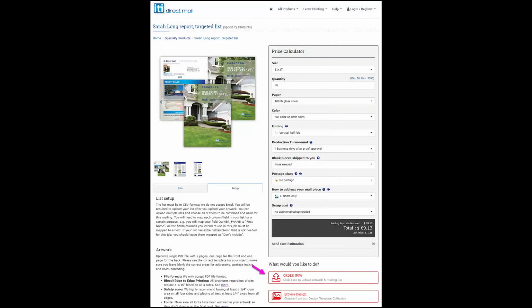After you have made all your selections, click on the Order Now button to upload your PDF artwork on the next page.